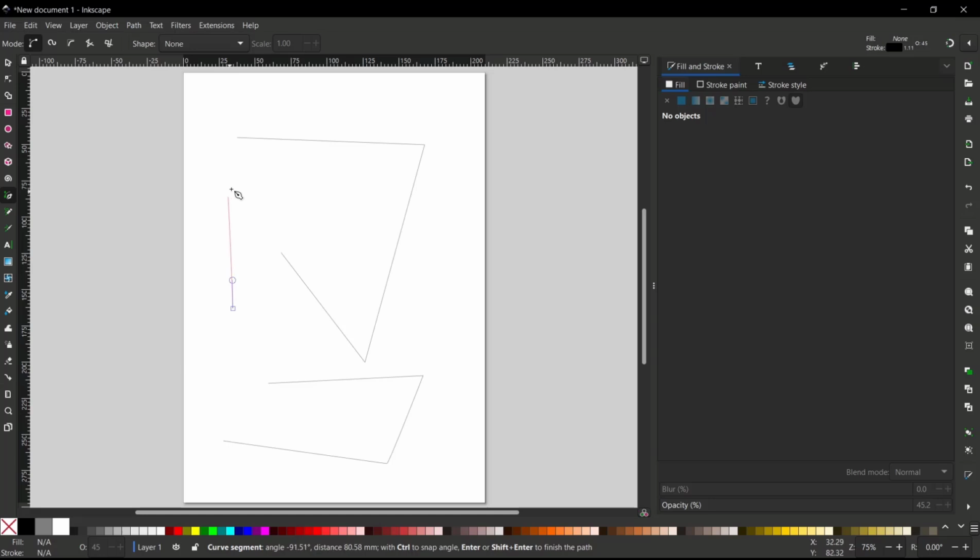You can also press the Control button to draw straight lines or draw arcs like this. Straight lines by pressing Control on your keyboard. Press Enter again to apply.